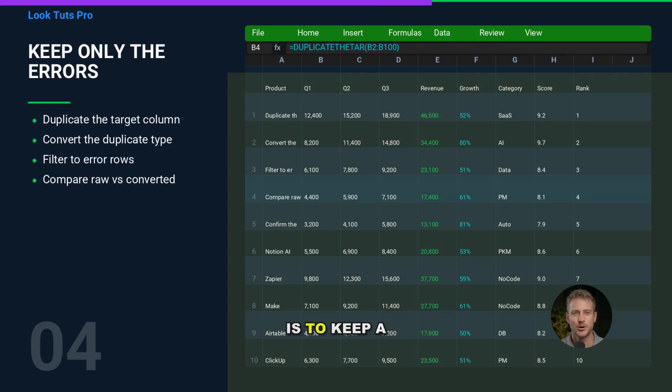The trick is to keep a copy of the original column before converting. Duplicate the column, convert the duplicate, and then keep errors on the duplicate. That way you still have the raw text side by side with the failing conversion. This avoids the common frustration where the error row exists, but you can't easily see what it used to be.